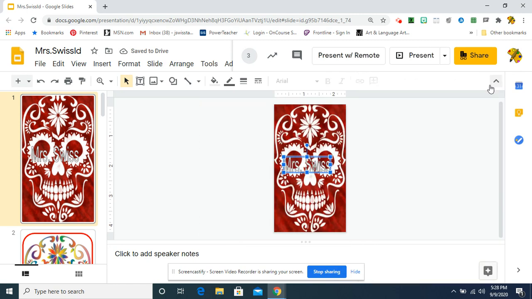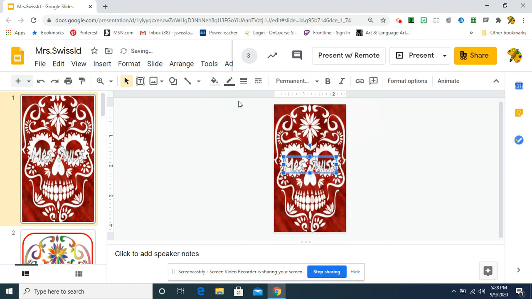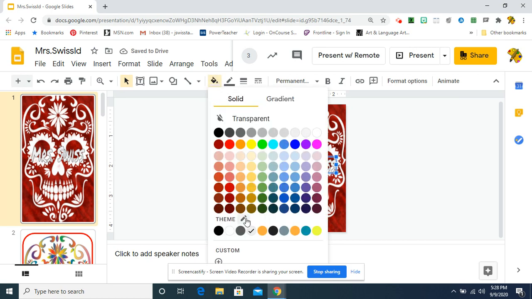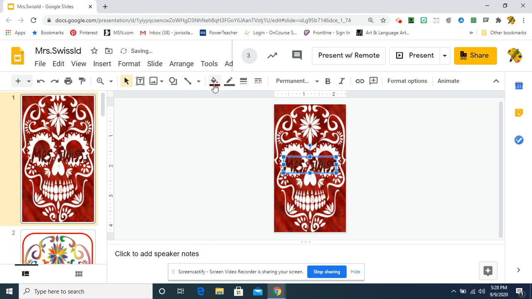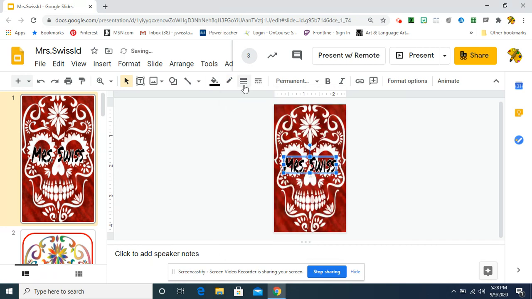Let me get rid of this so that you can see all my features and change it to a different font. If you want to change it to a different color, you can go ahead and change it to a different color. Perhaps the next thing over is the border color, that little pencil. You want to change the outline. The 3 lines here, if you want to change how thick that outline is, you could go ahead and choose a different thickness for your outline.